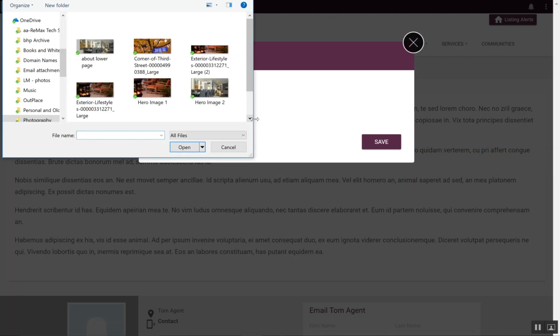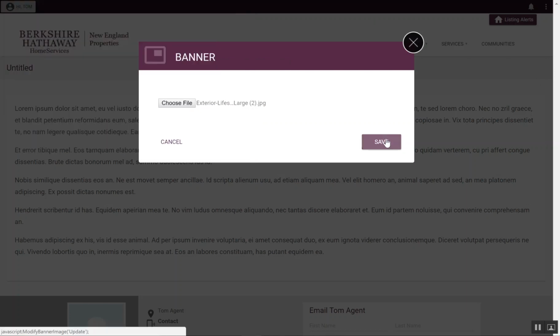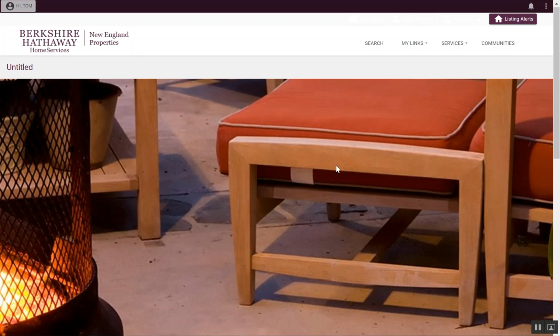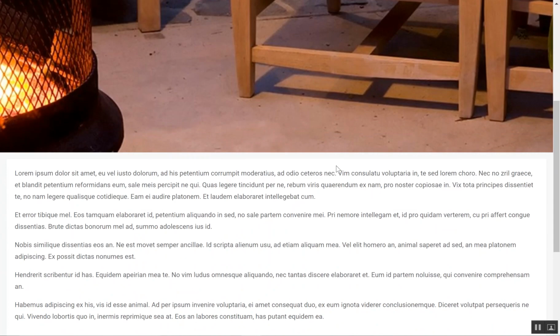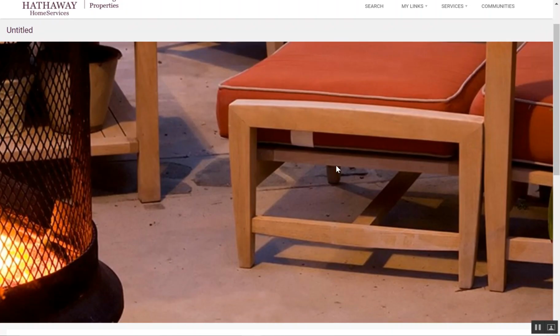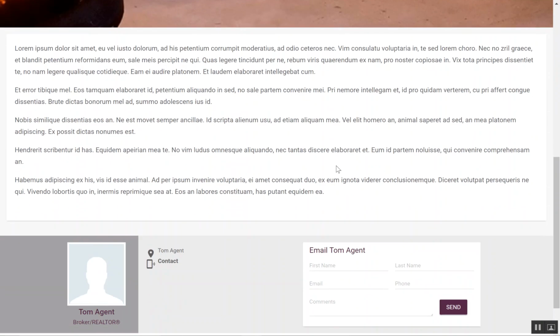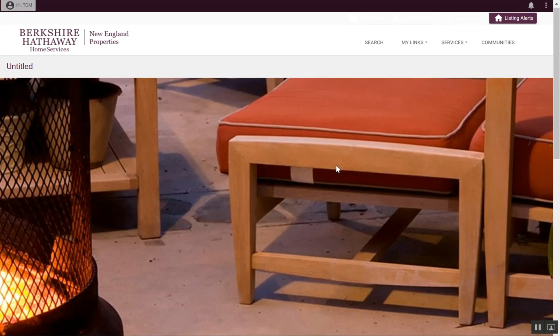So I'm going to choose a file. I already have this exterior lifestyles file here. I'm going to click open. I'm going to click save. It loads the image and refreshes the page. It's not sized perfectly, but you get the idea. If I had it sized a little bit skinnier and perfectly, it would look even better. And so that could be a nice little top banner for the page.